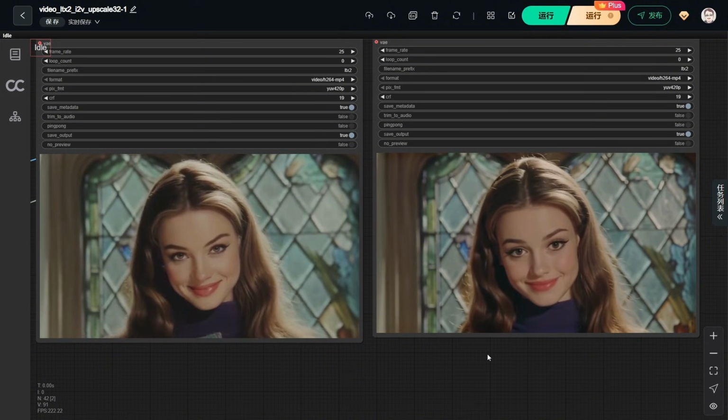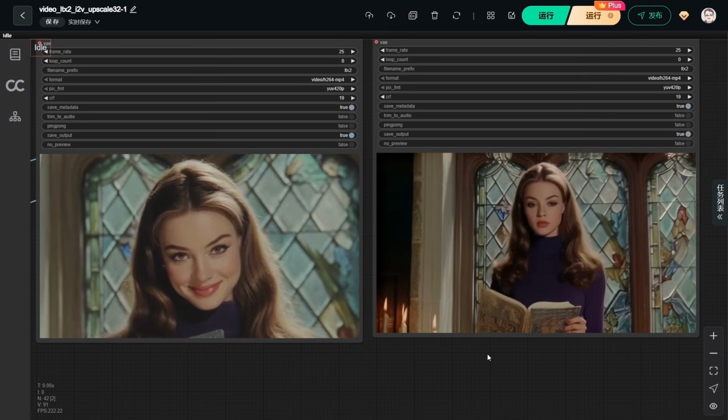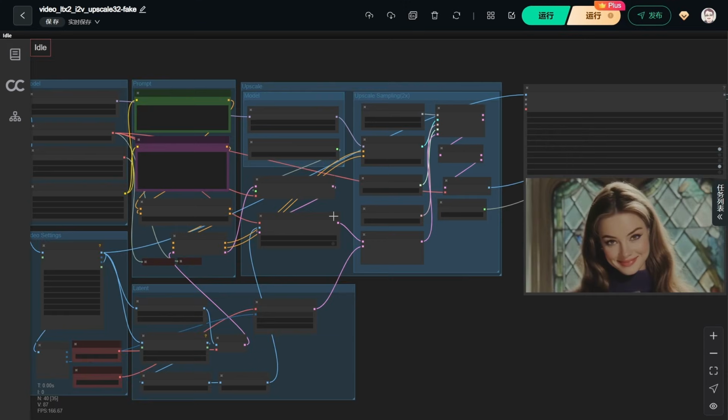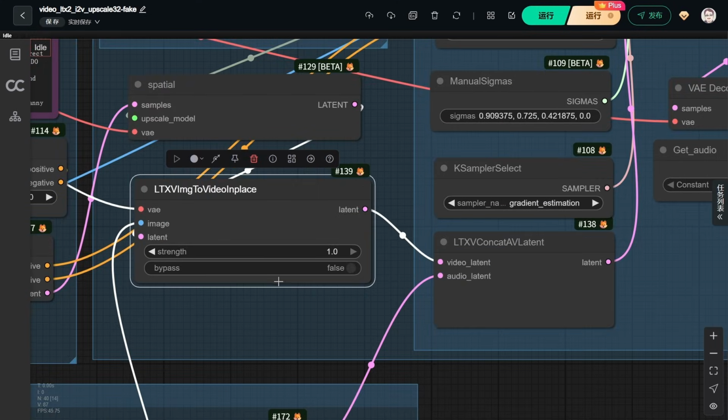Some might think, is the first frame guidance actually a fake concept? No, it is not. Let me show you an experiment. Notice that at this node, we added the guidance image as a condition. There's an option here called bypass. If we set this to true, it means this node won't function.